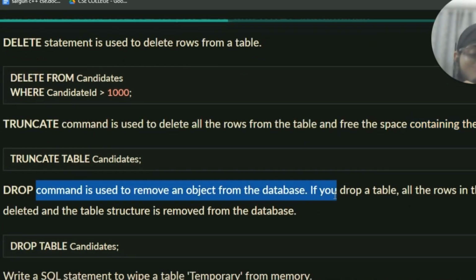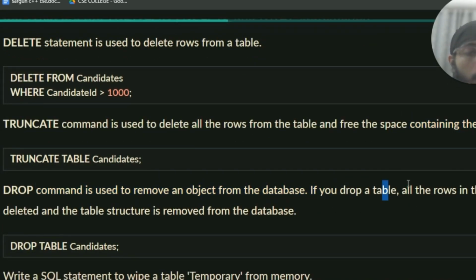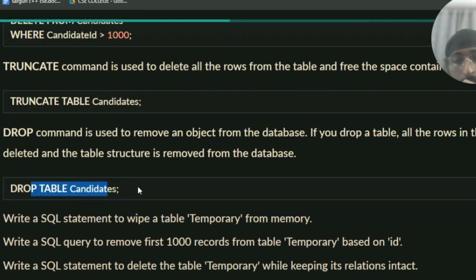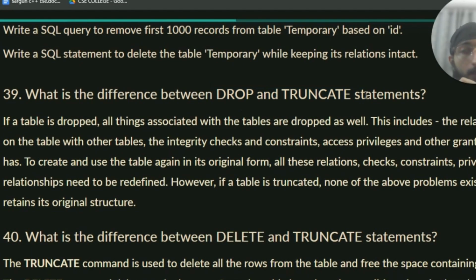And the drop command is used to remove an object from the database. If you drop a table, all the rows in the table are deleted and the table structure is removed from the database itself. Drop table candidates. Now, the difference between drop and truncate, very important.